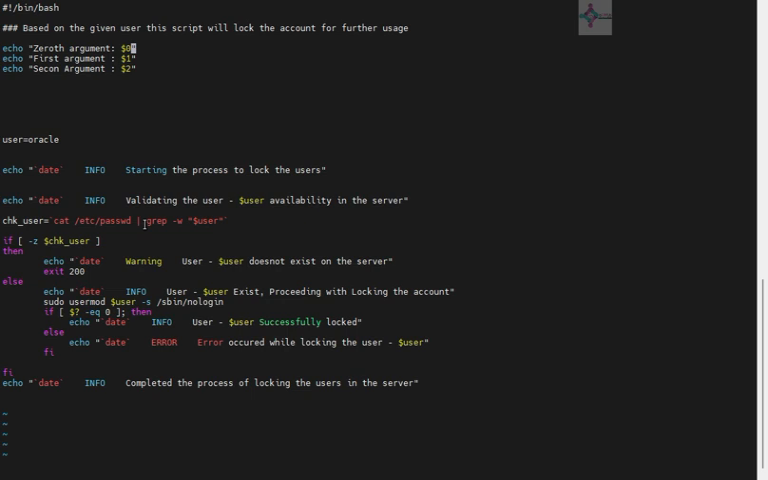For example, to be simple, if you want to display the script name for any of your logging purposes, say that execution of this script has been started, you can use $0. If you want to display the arguments, $1, $2 can be used subsequently. Okay, let me save it.